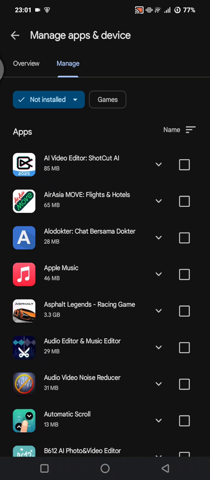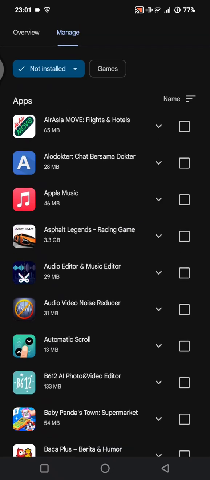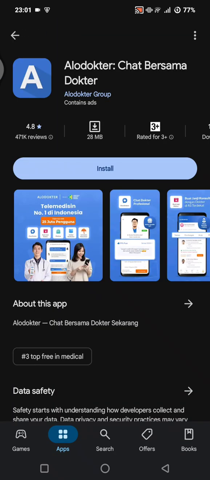So now you'll see every app that was once on your device but isn't installed anymore. You can just look for the one you lost. Let's say this app is in here, and after that you can just hit install to bring it back.